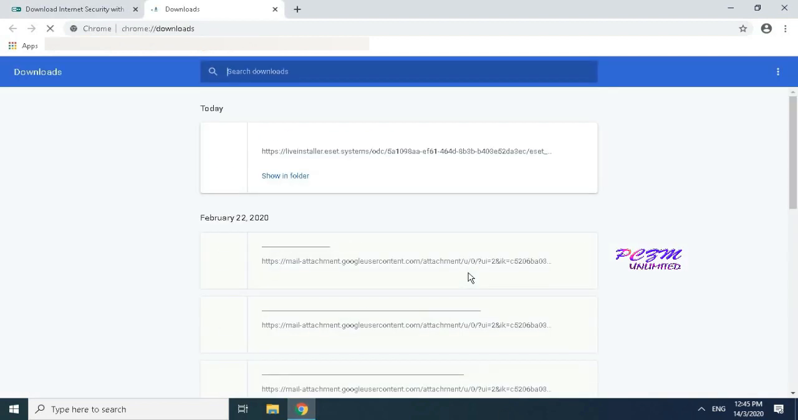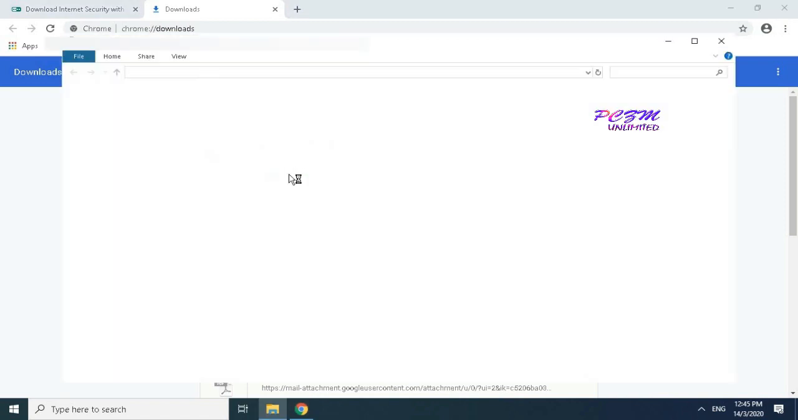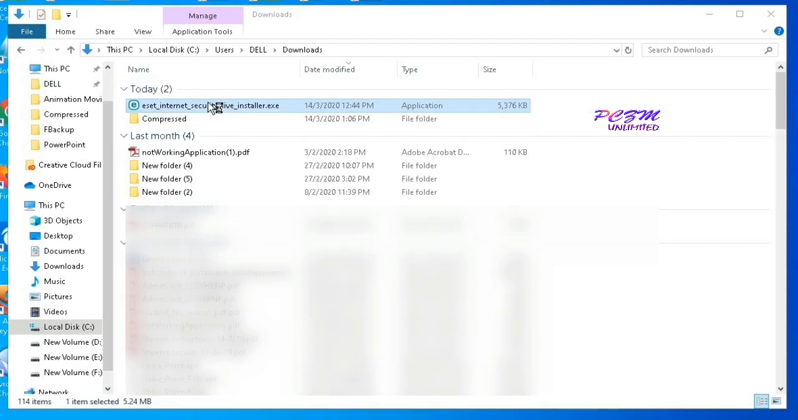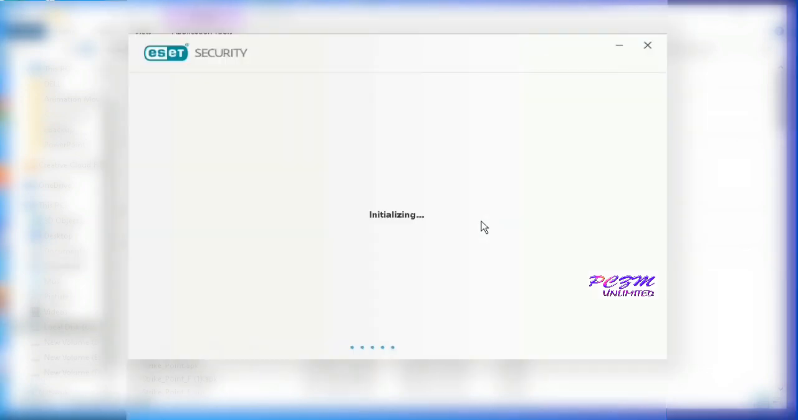Go to the Download folder. Double-click on the installer file. If this window shows, click on Install anyway. Now complete the installation step by step.